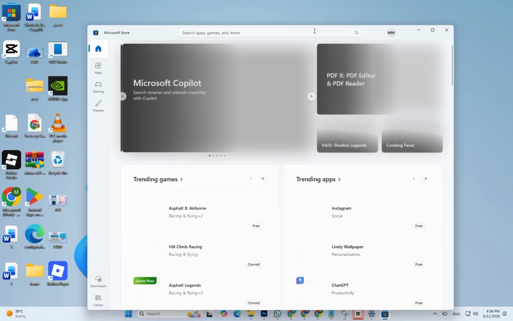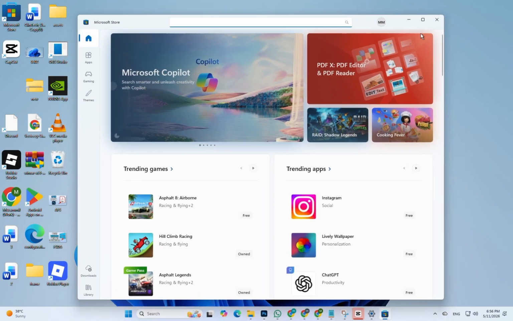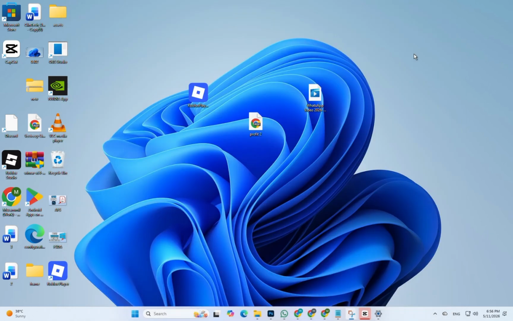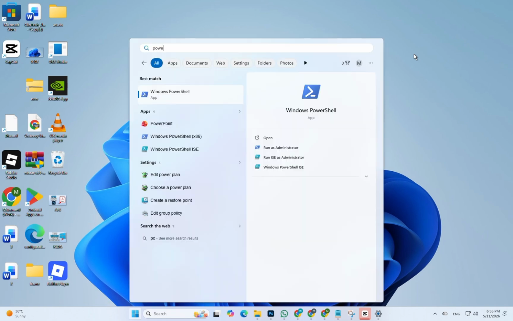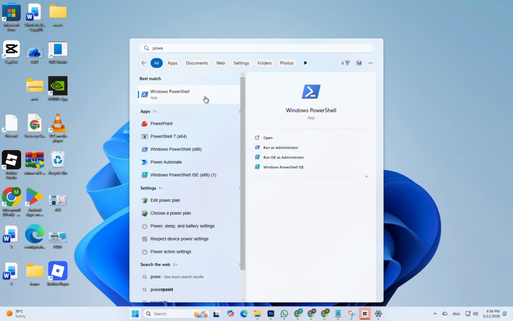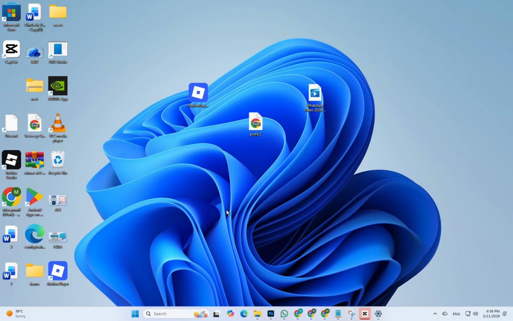If the problem still continues, the next step is to reinstall the Microsoft Store. To do this, open the search bar and type PowerShell. Right-click Windows PowerShell and choose Run as Administrator. If a Windows permission pop-up appears, click Yes.